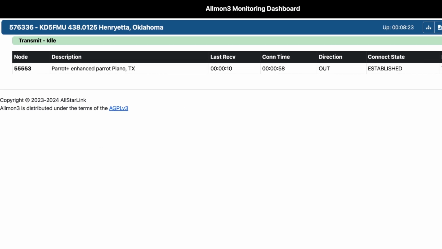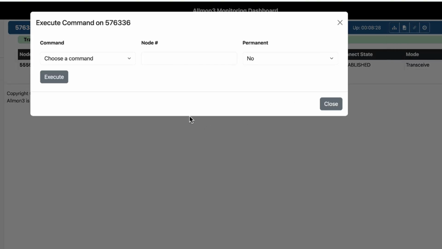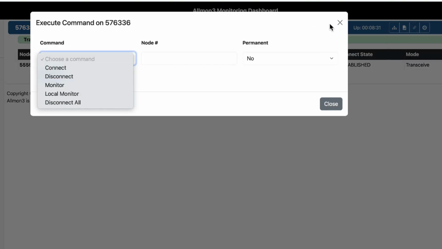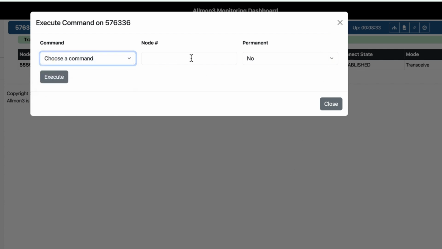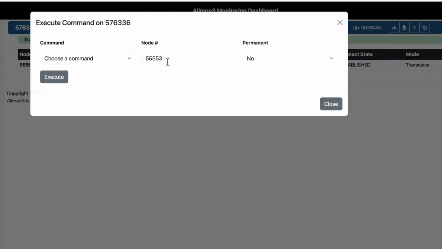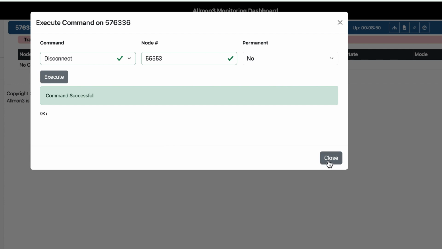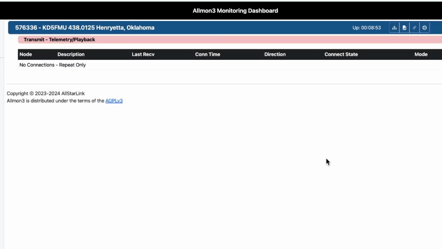All right, now we're done with the parent node, so we could come right up here to the chains and execute a disconnect command. But I want to show you a cute little trick. Notice how the node number here is empty, the node block. Close that out, double click on 55553. Now click it, and now this little block is populated. Choose your command to disconnect, hit execute. Node 55553 disconnected. And now we are disconnected.